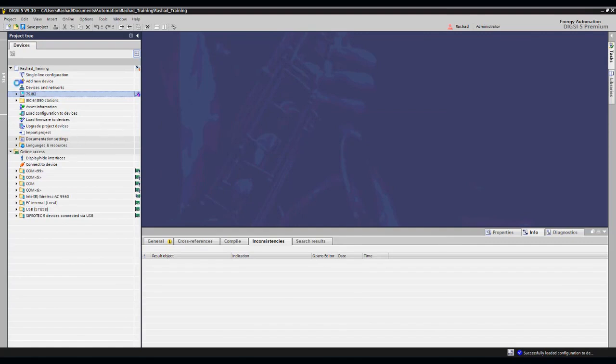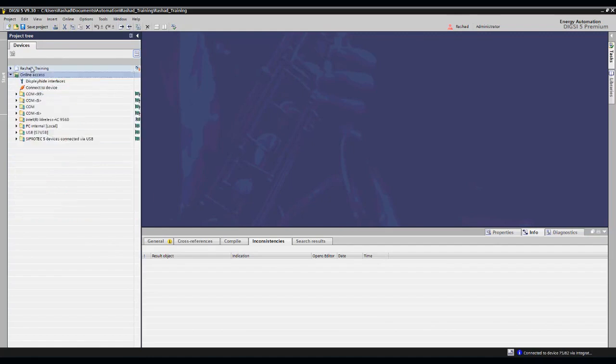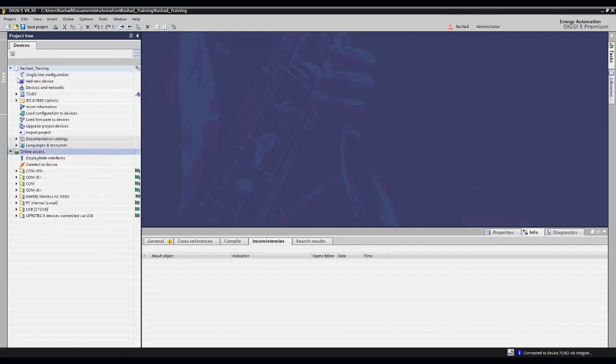The idea now, quite simply, is that here, everything I'm working on, every time you send or receive, I want to stay all the time with. So what happens here is that in the menu, under the word project, there is something called online access. When you go under online access and start communicating with the relay, whether you sent to it, pulled from it, or even just connected the USB to the front port of the relay, it will start showing you SIPROTEC devices connected via USB.